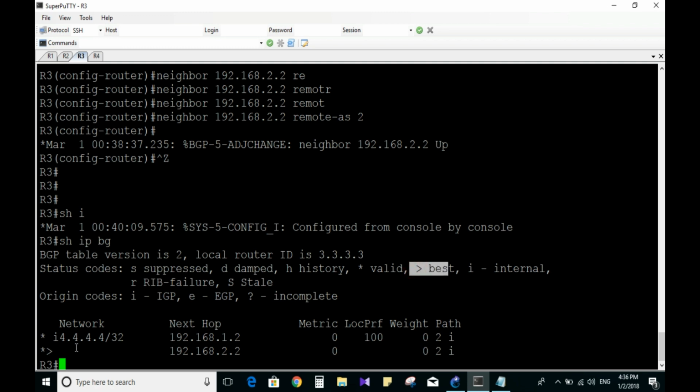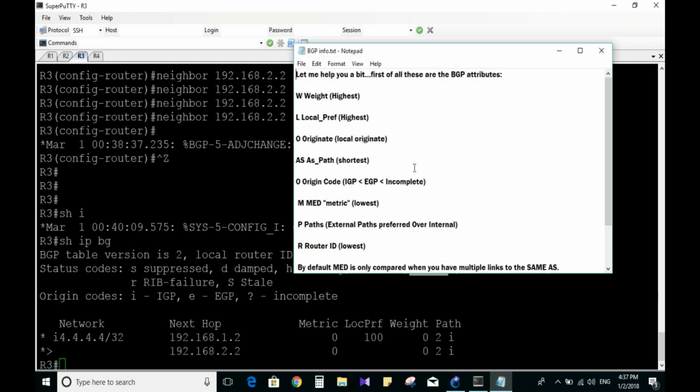So he chose this next hop to reach loopback 0 on router 4. And these are the attributes here: metric, local preference, weight, and path. Here I'm going to show you this one. These are BGP attributes here: weight, local preference, originate, autonomous system path.